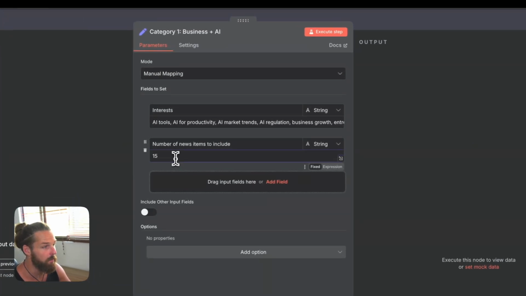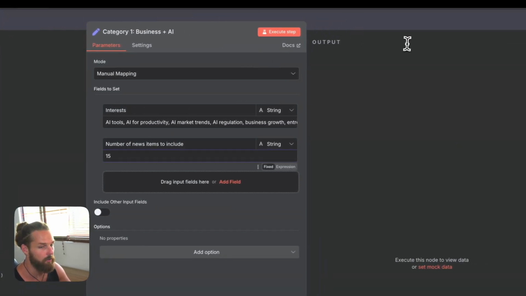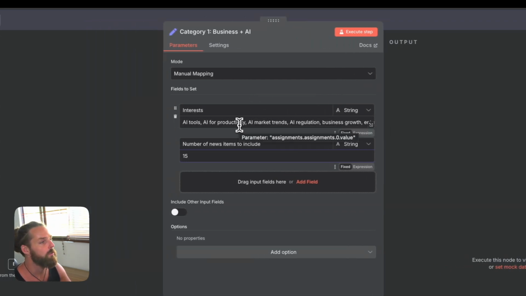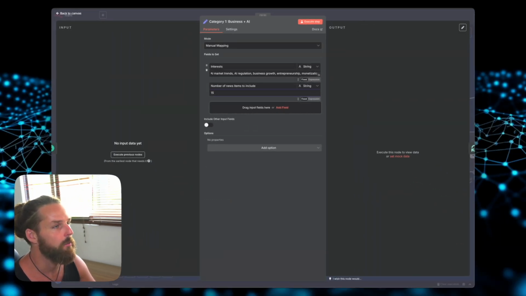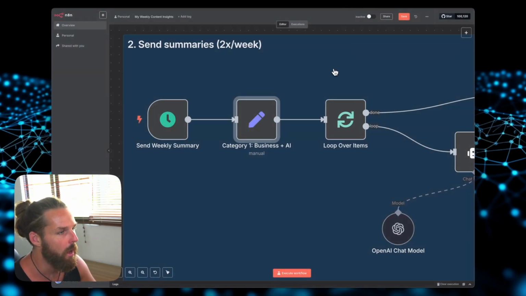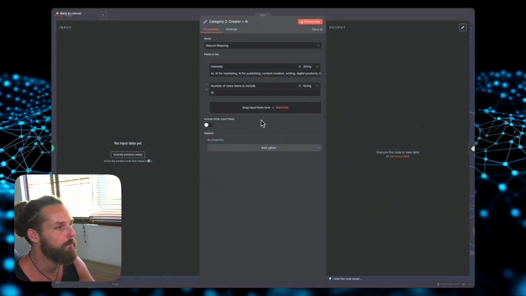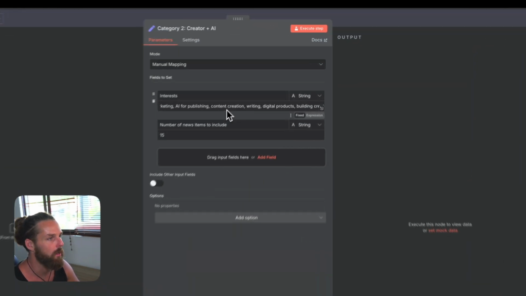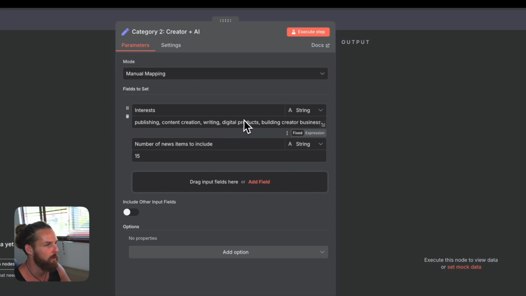And we're saying just 15 items, even though there was like hundreds in there. We're just going to do 15 because once again, we're looking at the most recent stuff. We're not trying to take everything. AI tools, AI for productivity, market trends, regulation, business growth, entrepreneurship, and so on. So it's going to say, okay, let's look through those. Same thing with number 2: AI for marketing, publishing, content creation, writing, digital products, etc.